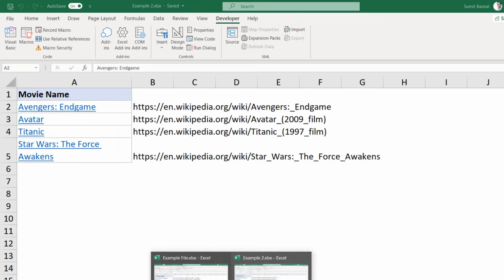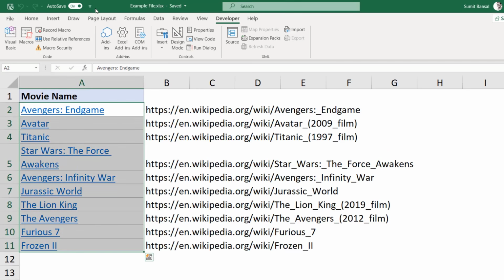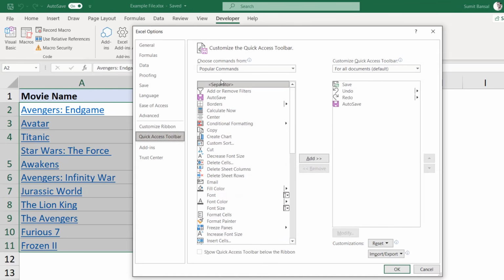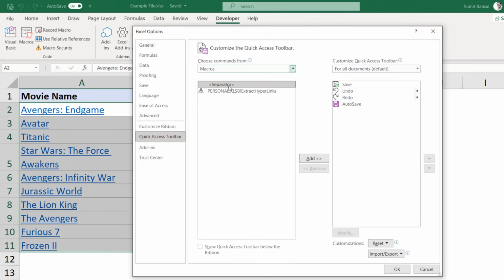So let's go back to our original workbook, which is this one. And here I would click on this customize quick access toolbar option and then click on more commands. And here I would click on macros. So in the Excel options dialog box, click on macros here and it shows you the macro name here. And if you have multiple macros, all of these would be visible. So you click here, then click on add. So it gets added here and then click OK.